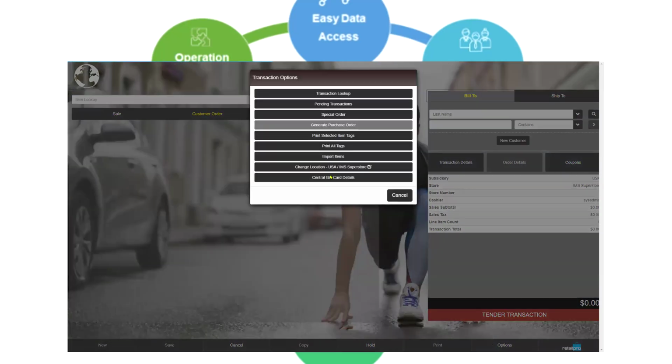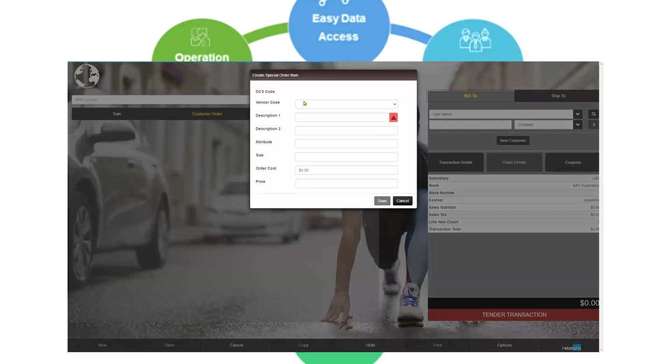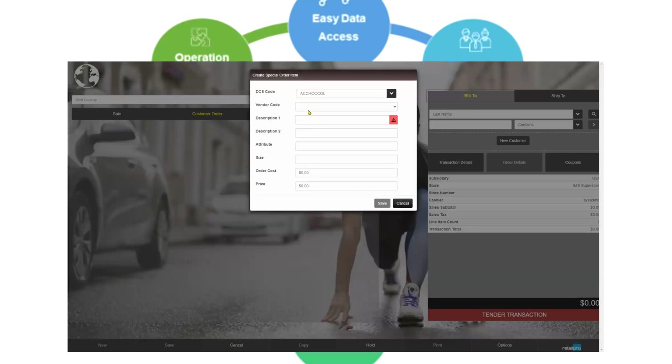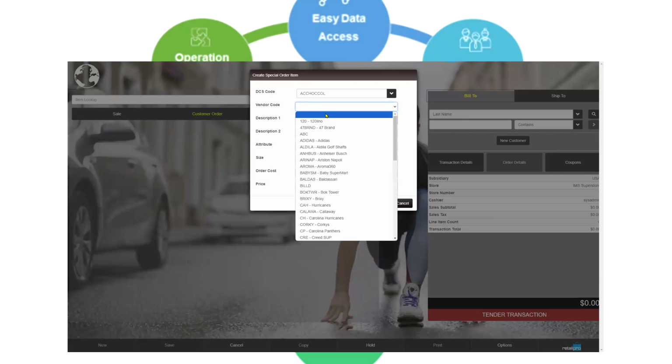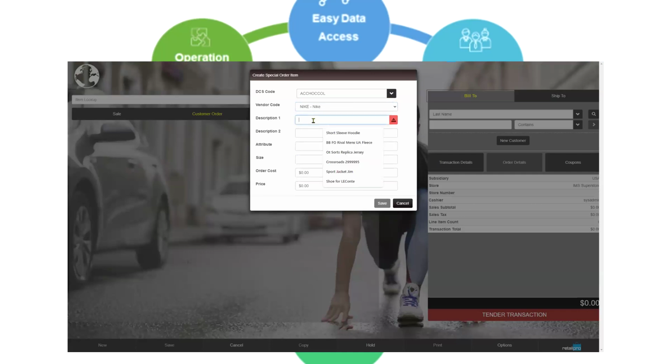If I want to do a special order, it's going to give me the ability to create an item, and it's going to give me a short form if I wanted to create a new item, where I could just choose the, let's see, using Nike the whole time. And it's just a short form. Doesn't take that long to fill out.